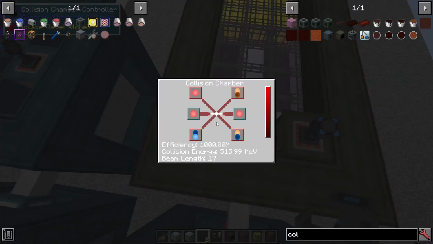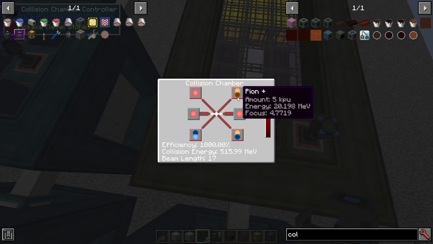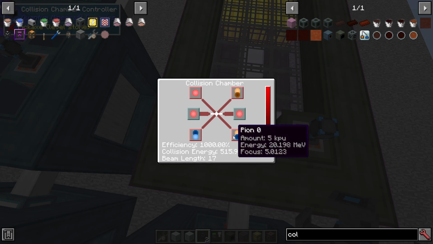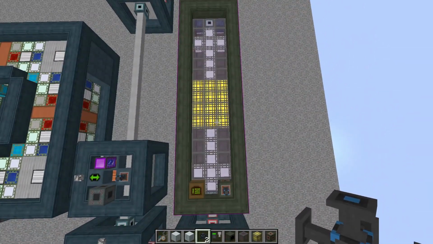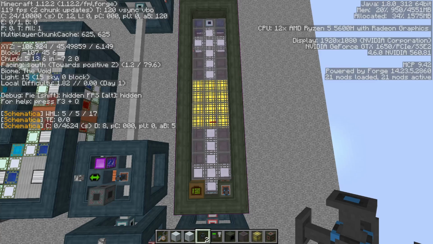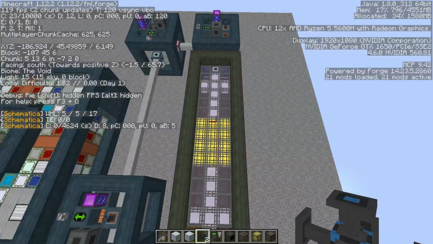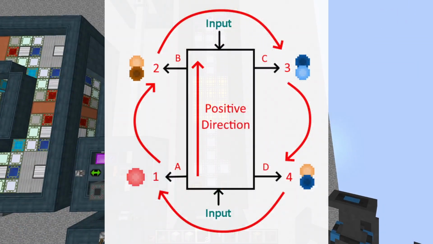Now, where does each particle in this recipe exit? Let's first name the particles. The proton is particle 1, the pion plus is particle 2, the pion minus is particle 3, and the pion naught is particle 4. Let's go up from the target chamber, and then let's see with F3 which direction our target chamber is in. As you can see, it is a north-south collision chamber, and the positive direction is towards south. This is important because I'm going to now put a chart on screen.